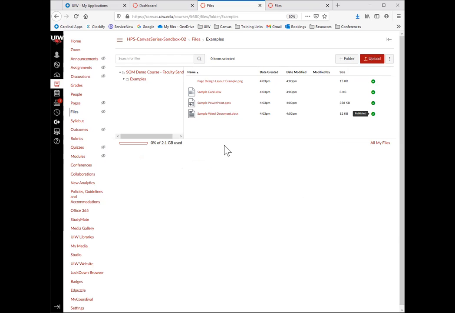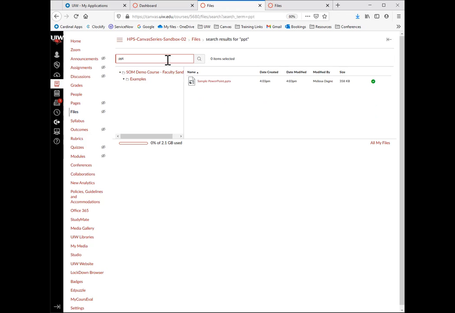Now I've put some stuff in my files. Let's say I'm looking for something. Maybe one of your colleagues has already uploaded it and they're telling you, no, it's there, I know it's there, and it's a PowerPoint. Well, I can come into my search box and type in PPT and push enter, and every PowerPoint that's in the course will come up and be displayed for me.